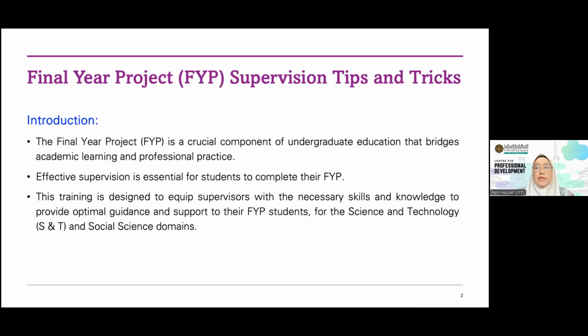So the introduction for this training or webinar: the final year project is a crucial component of undergraduate education that bridges academic learning and professional practice. Effective supervision is essential for students to complete their FYP. So this training is designed to equip supervisors with the necessary skills and knowledge to provide optimal guidance and support to the FYP students for the science and technology and social science domains, inshallah.